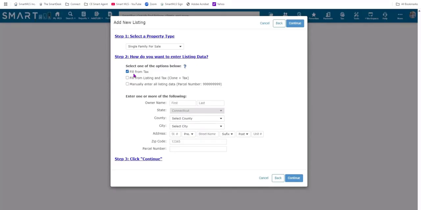The tax record will go ahead and search for your property and come up with all the tax information for you. Step two, fill from listing and tax, clone plus tax. So that's cloning. If you've been with us for a while, you'll know all about cloning. It's a big help if you have a listing and you're going to relist it, like a summer rental you're going to put back on for this summer, or a listing you had on for a while that expired, and now you're going to try to list it again here in the spring season.